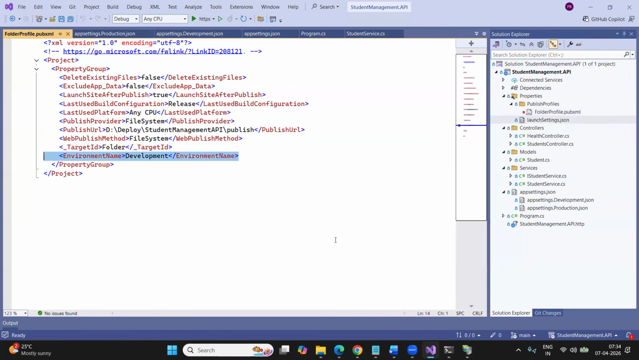Earlier, this statement, environment name development, was not there, so it was not setting the environment to development. Now we have added this statement. So when we publish the code again, the web config file is regenerated, and that regenerated web config file contains this environment setting.